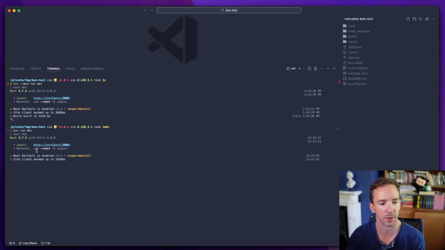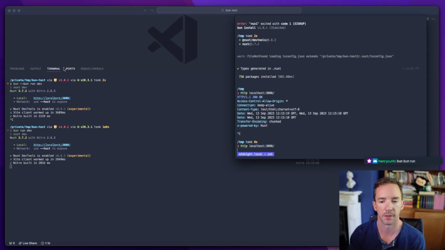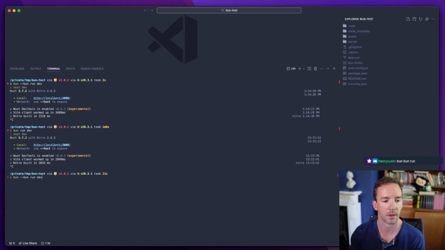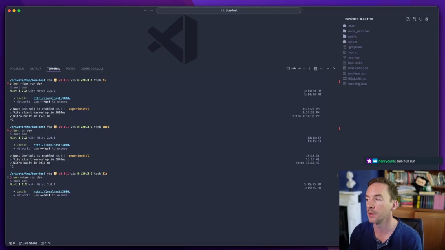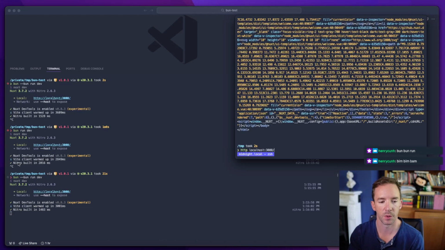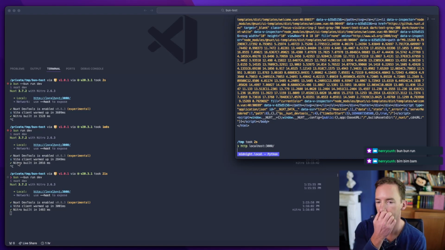I should actually not be doing this on my computer because that's only going to slow things down. I think this is bun run. There were a couple of regressions with either bun or with our support for bun, but I think we've resolved those with the latest nuxi. Let's see.